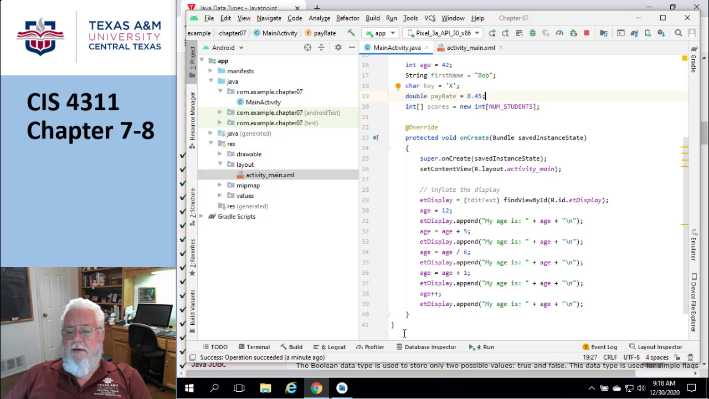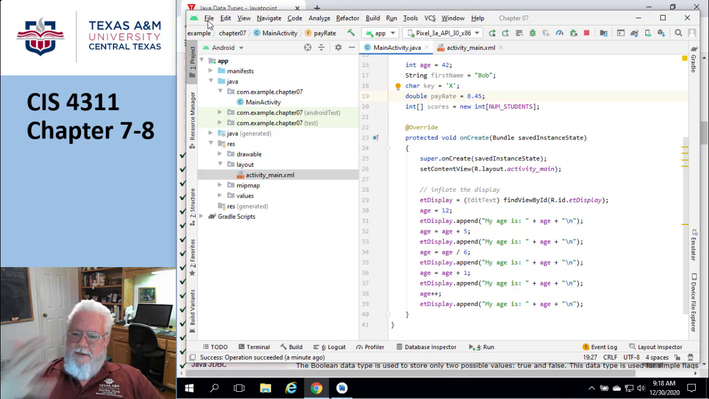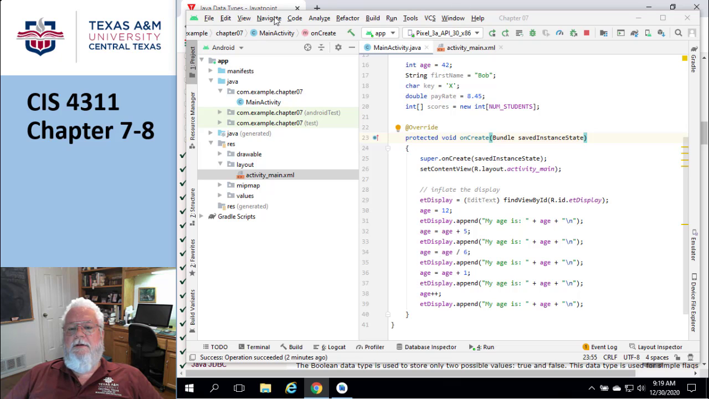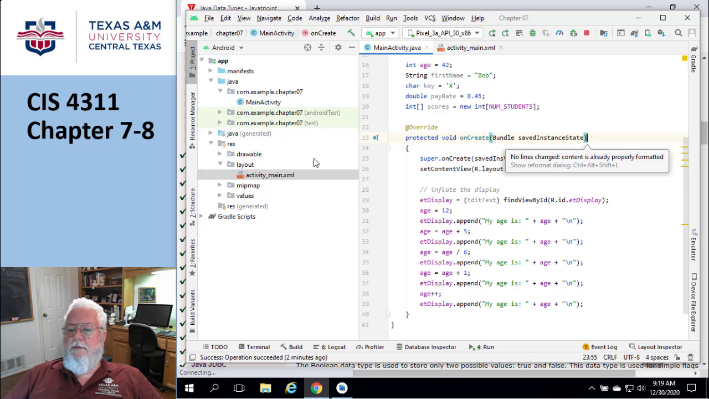There's even a way, if you got things messed up, like you copied and pasted and it's all messed up, that you can go in here and tell it that I want to, I don't know what the right term is, reformat my document to make it line up the way it's supposed to. So I'm going to go here to code, reformat code, and of course it came up and said, hey, no lines are changed because it's already reformatted, but that's not really the point here. I'm using the tab key to tab over.